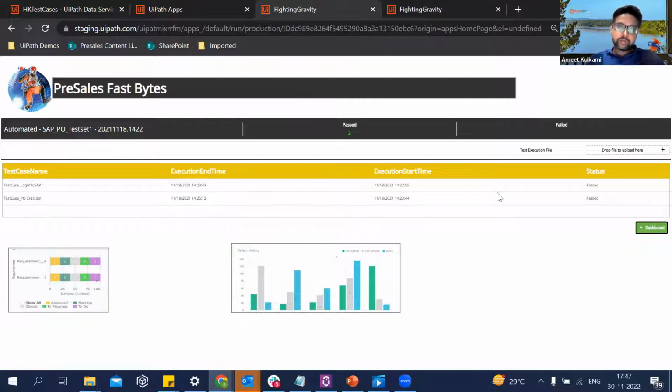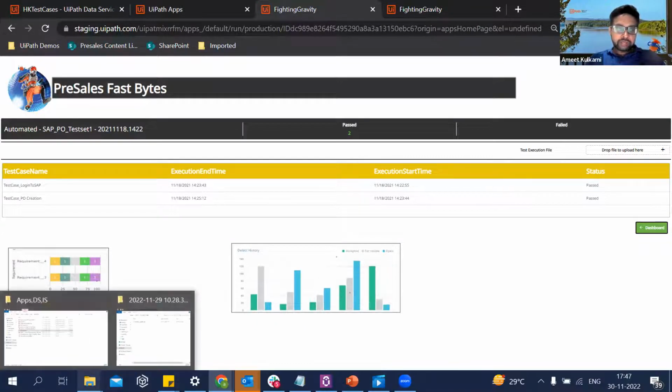So this was just a quick app which we had built internally in a 2-day time frame to have a complete view for my test execution and test management. So that is one good use case that I have seen.